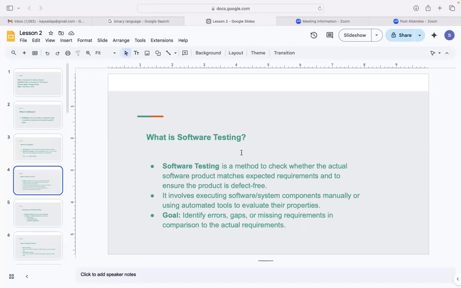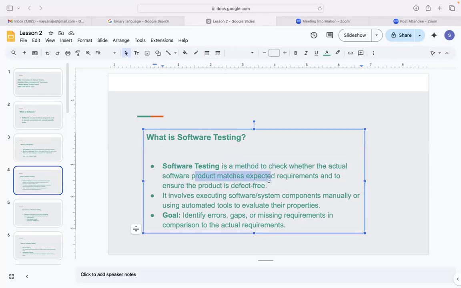Okay, so software testing is a method to check whether the product matches the expected requirement. What is the expected requirement? It is what you have designed that product for. So in software testing, we need to test to see whether the product is meeting the expected requirement. Okay. I hope so far I'm clear. If anything, you can ask me.